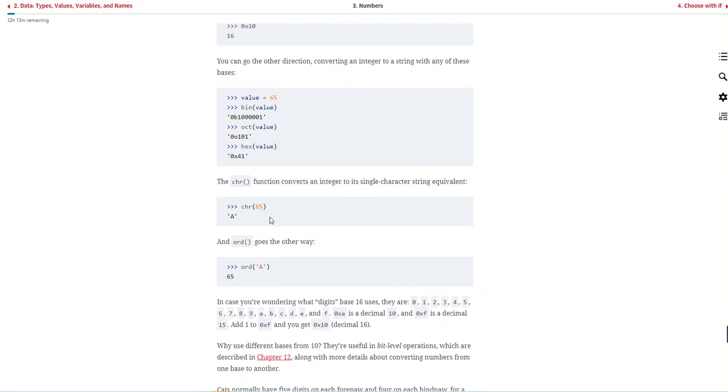Now, the character function, here's a function, we'll talk about functions in a future module, but the character function, I want to know what character 65 is. Well, the 65th character in the sequence of characters is an uppercase A.